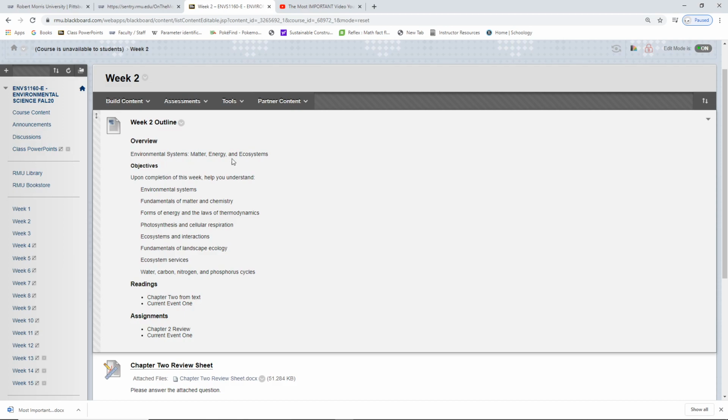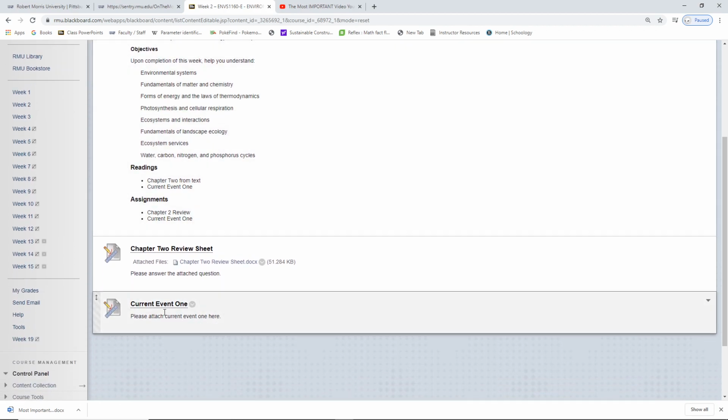I'll give you a little outline of what we're supposed to go over. This is chapter 2, environmental systems, matter, energy, and ecosystems. You have to read the chapter, and then we're going to do a current event. We're just going to go over the current events right now. Okay. So here you'll just attach it. You have the same thing in chapter review too.